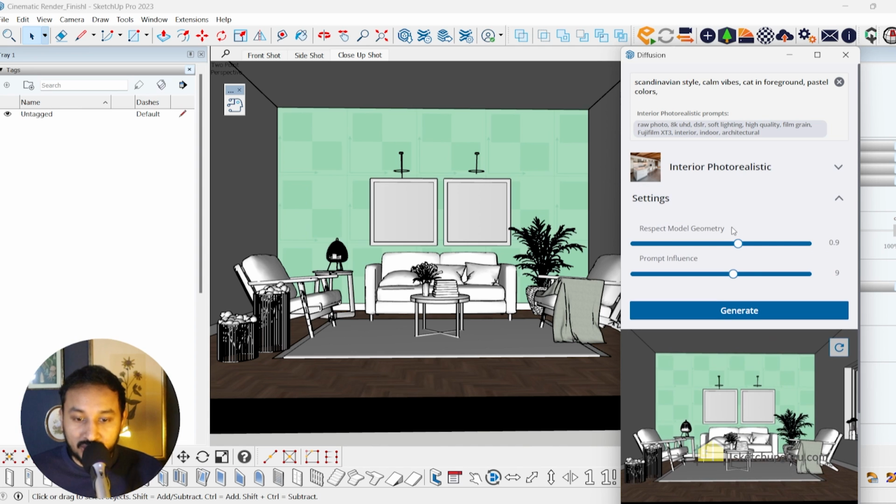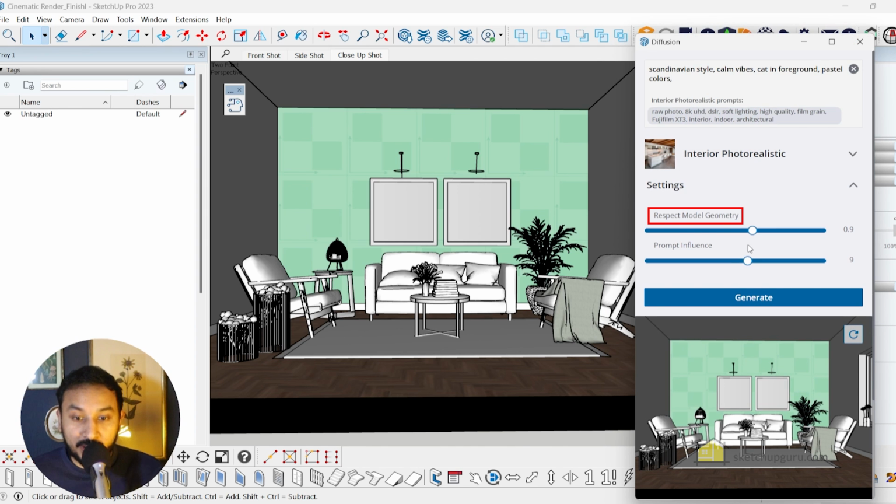Again, make sure you just go to settings and you keep the settings at the default in the start. And as you keep generating, you can play around with the settings here. Now again, to repeat, respect model geometry means more of the models in the scene will be respected and be shown in the render. So if you reduce this all the way down, you'll have a different design. So let's see what happens when you reduce respect model geometry. I'm going to keep prompt influence in between because I would like to have some influence of the prompt on the render, and let's click on generate.